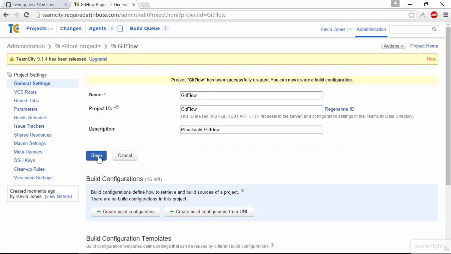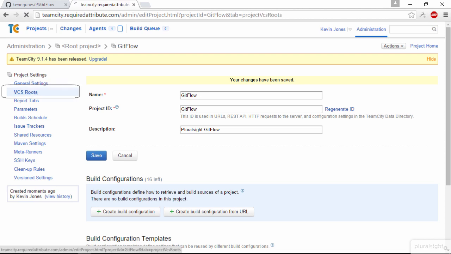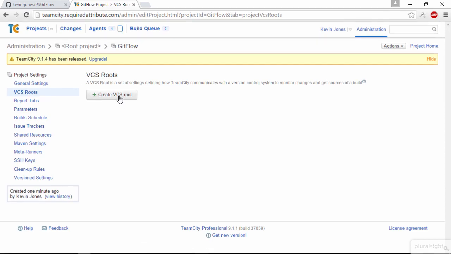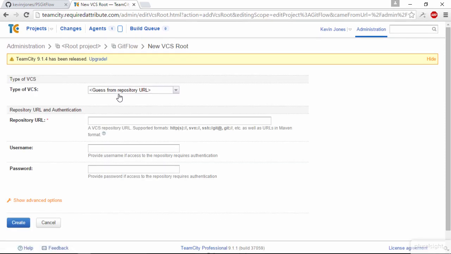and we'll click on create. And we'll save this. And then what we do inside TeamCity is create what's called a VCS root. And that VCS root will point at our version control system, which in this case is going to be Git, and it'll use that to pull the sources that we need to build the code for us. So that will be the first step here, to create that root. So to create the VCS root, we click on the button.